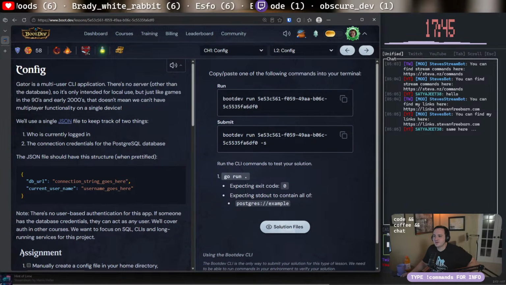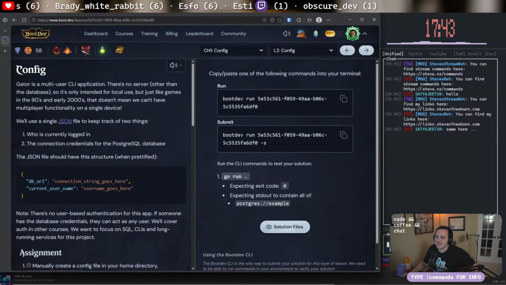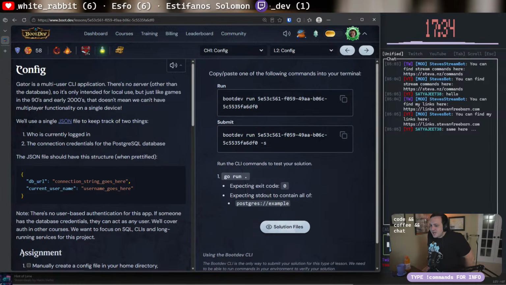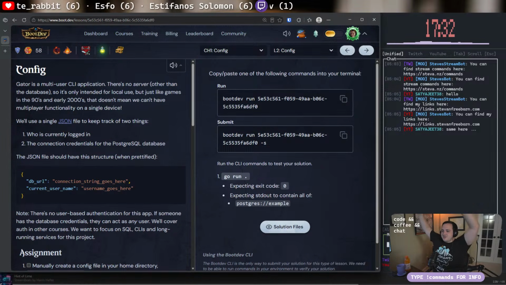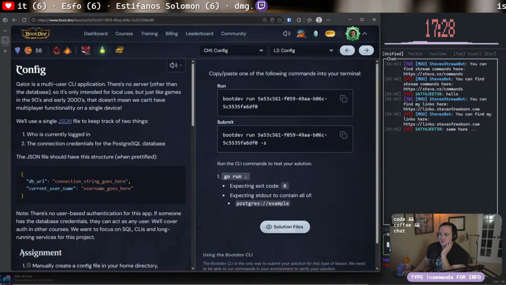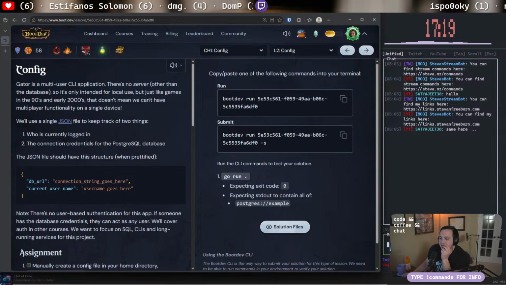All right, Gator is a multi-user CLI application. There's no server other than the database, so it's only intended for local use. But just like the games in the 90s and early 2000s, that doesn't mean we can't have multiplayer functionality on a single device. We'll use a single JSON file to keep two things: who is currently logged in, and the connection credentials for the Postgres database.